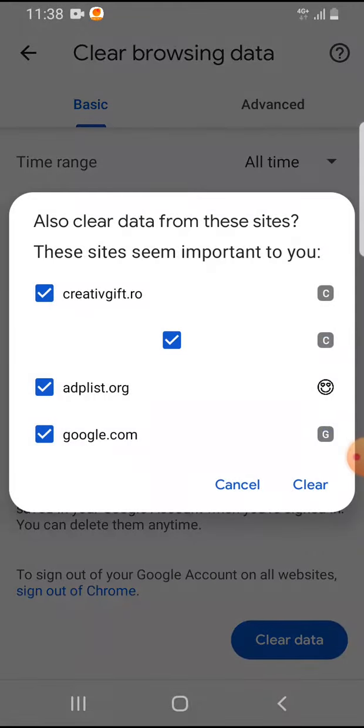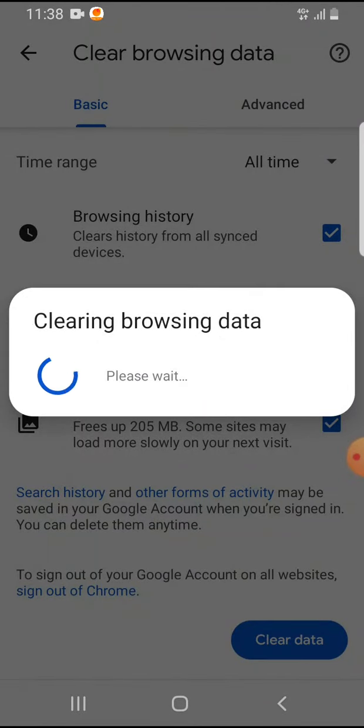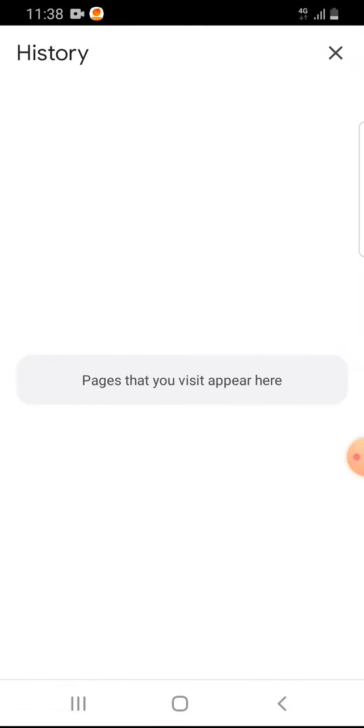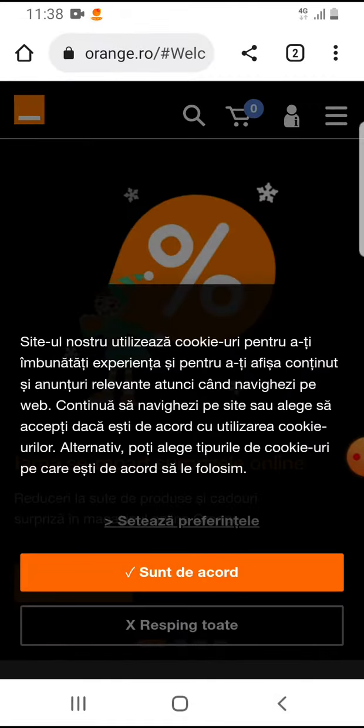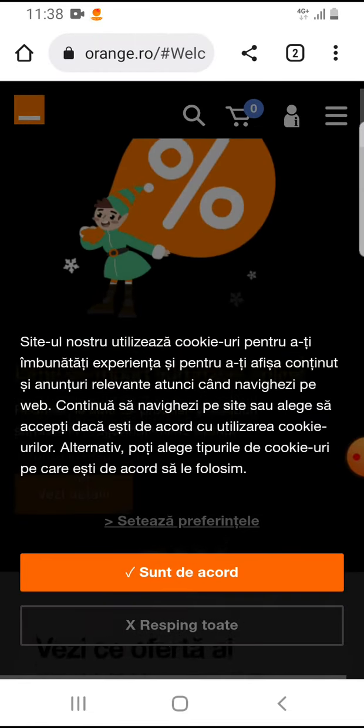And tap on clear data. Tap on clear. Then you have to wait a little. Tap on OK, I got it. Then you go back. And if you go to your history, there is nothing.